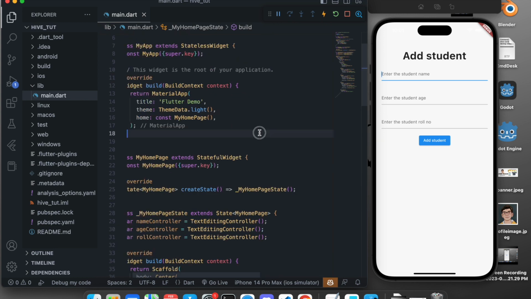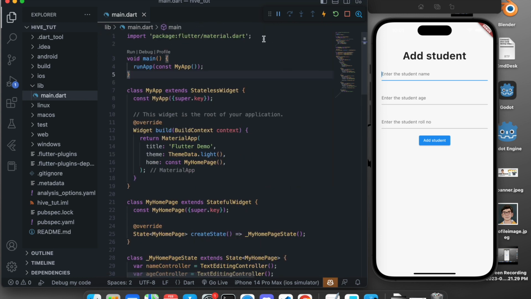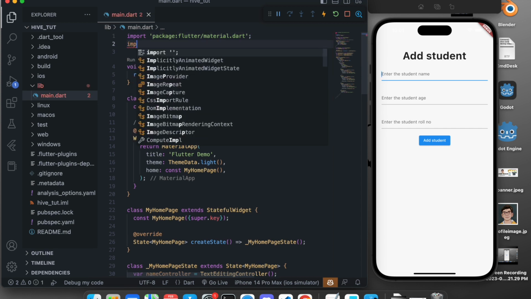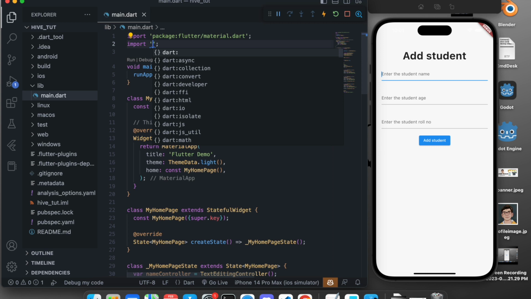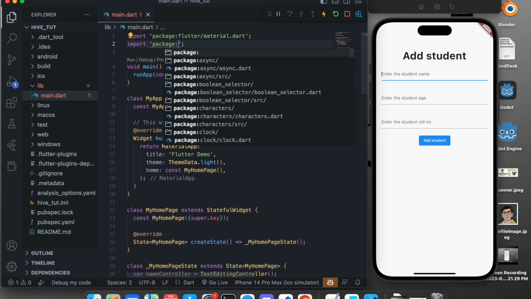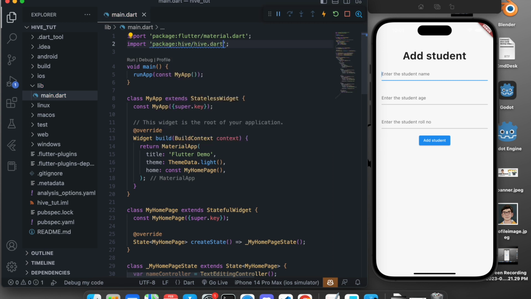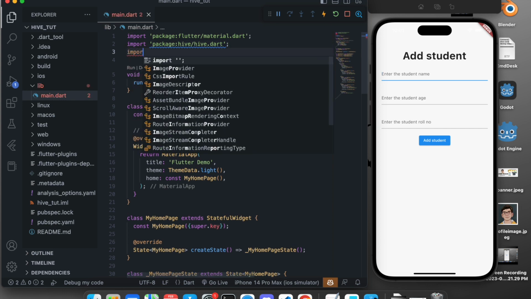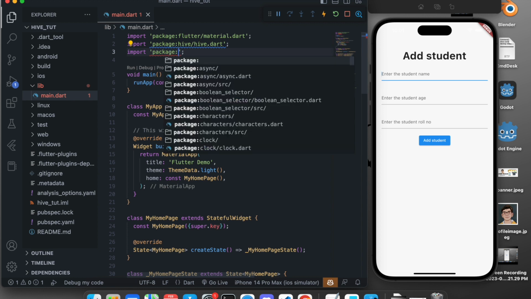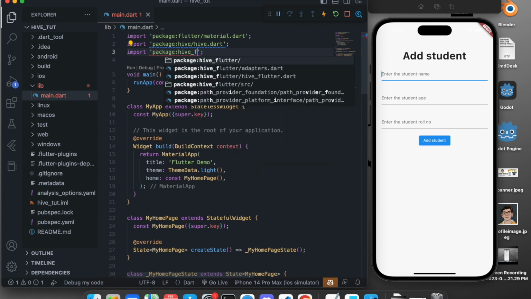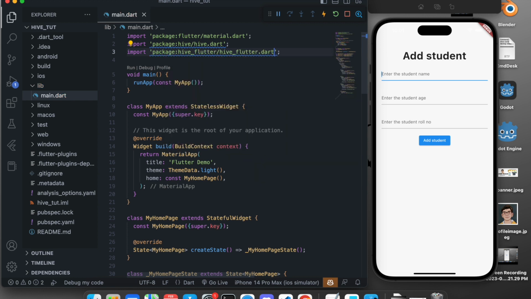Now we can go and configure our Hive database. So let's import the Hive package first. So import package:hive/hive.dart, and also we want Hive Flutter, so import package:hive_flutter/hive_flutter.dart.